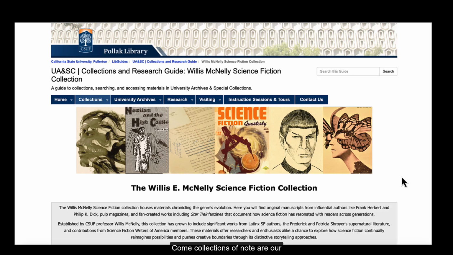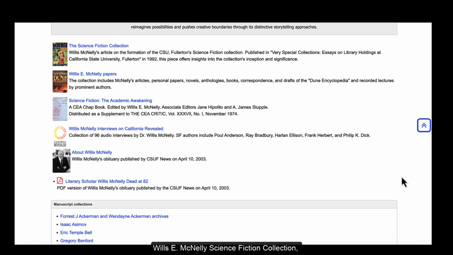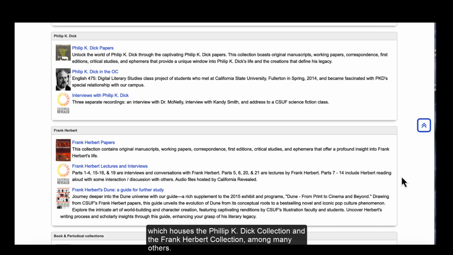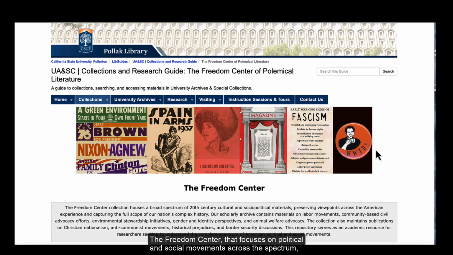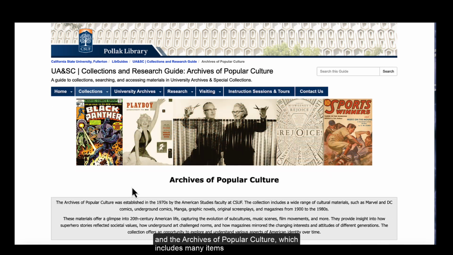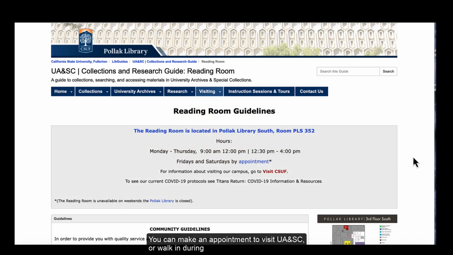Some collections of note are our Willis E. McNelly Science Fiction Collection, which houses the Philip K. Dick Collection and the Frank Herbert Collection, among many others. The Freedom Center, that focuses on political and social movements across the spectrum. And the Archives of Popular Culture, which includes many items such as comic books, manga, screenplays, and much more. You can make an appointment to visit UANSC or walk in during the reading room's open hours.